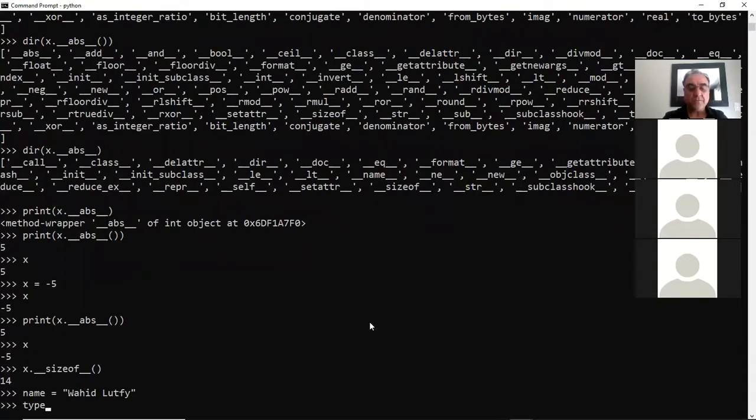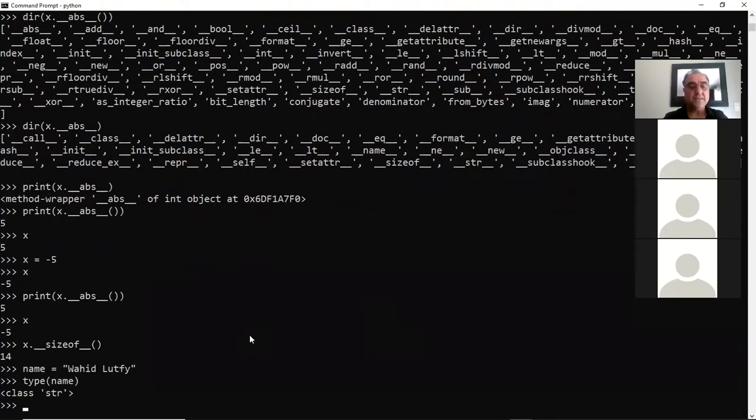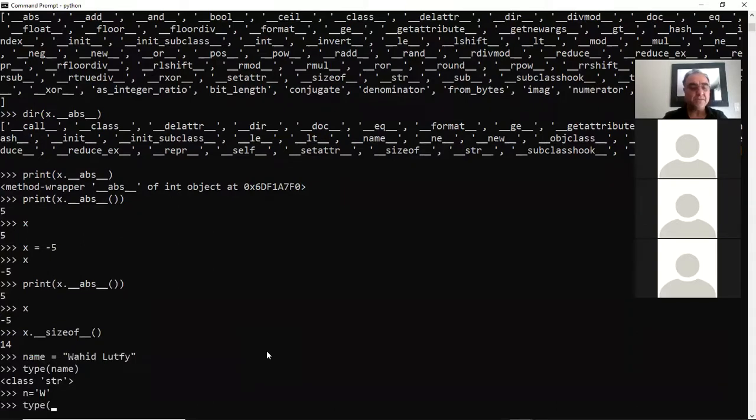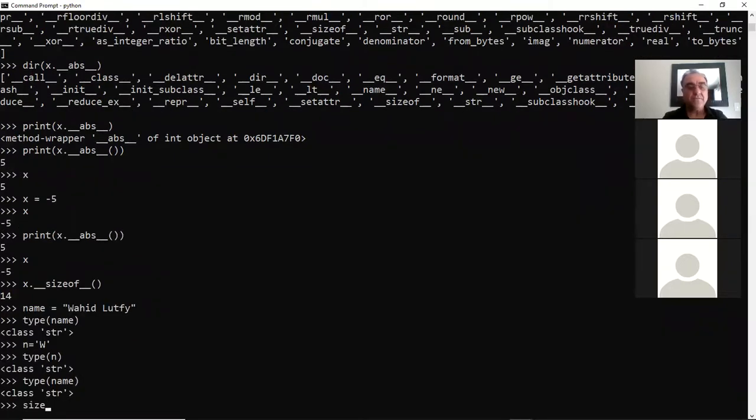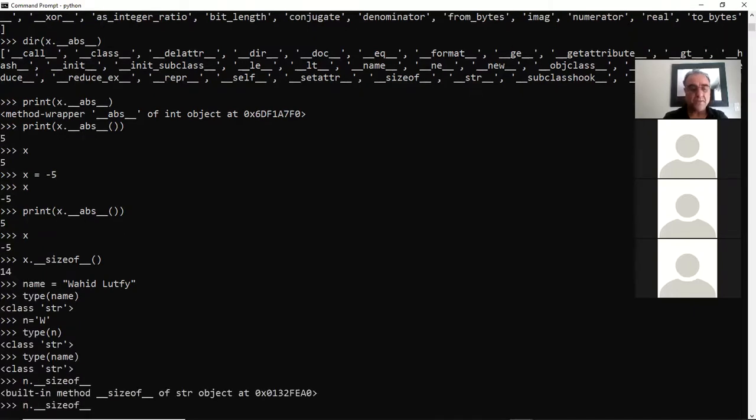So now if I say type of name, you can see that name is a string. And by default, what if I just have a character, name is equal to just one character, W? Notice the difference between this. This is one character, and it's a name, but it's going to define this one as a string. So it is a string class, and so is name. Okay, so now sizeof, n dot underscore underscore sizeof underscore underscore, with the method.